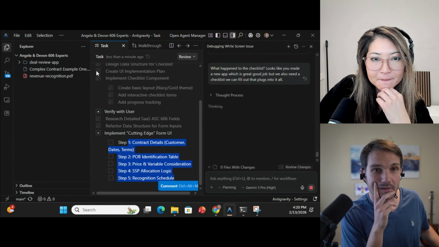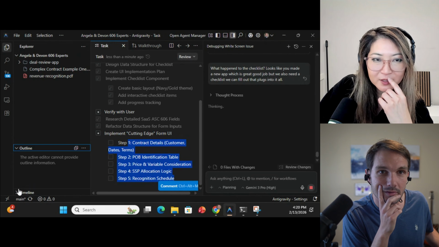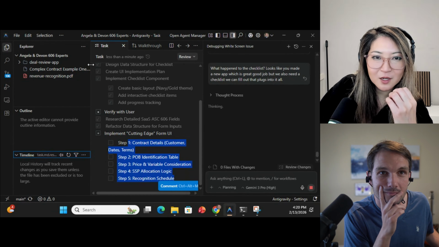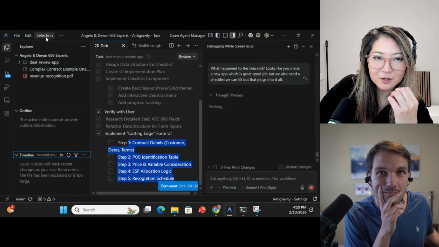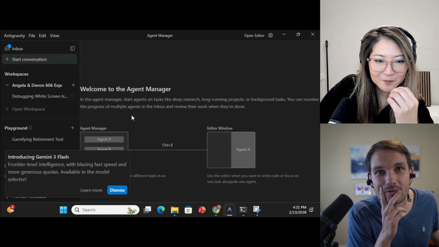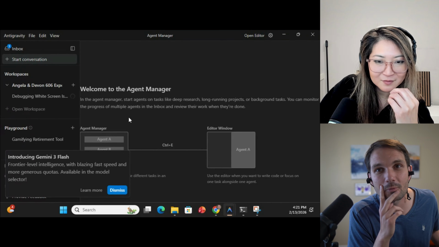Yeah, I haven't looked at the timeline. Actually, I haven't clicked around. You haven't even clicked on Open Agent Manager, which I want to see too. Where is that? Up top, above walkthrough on the right, above those arrows. Open Agent Manager. I haven't touched this yet.